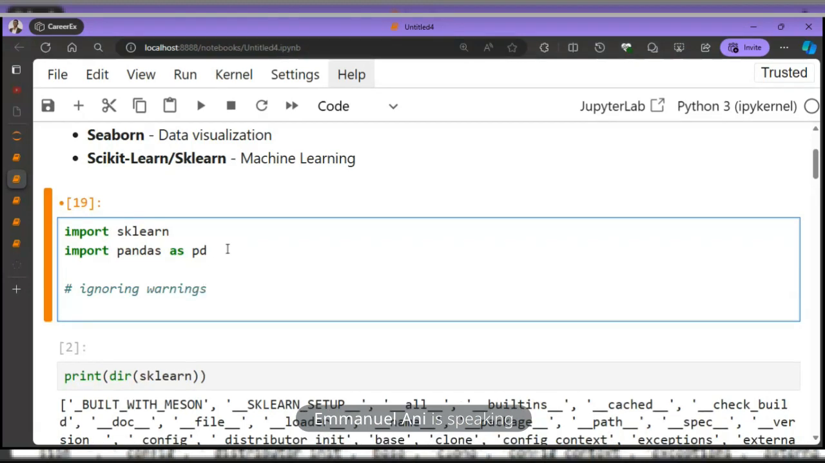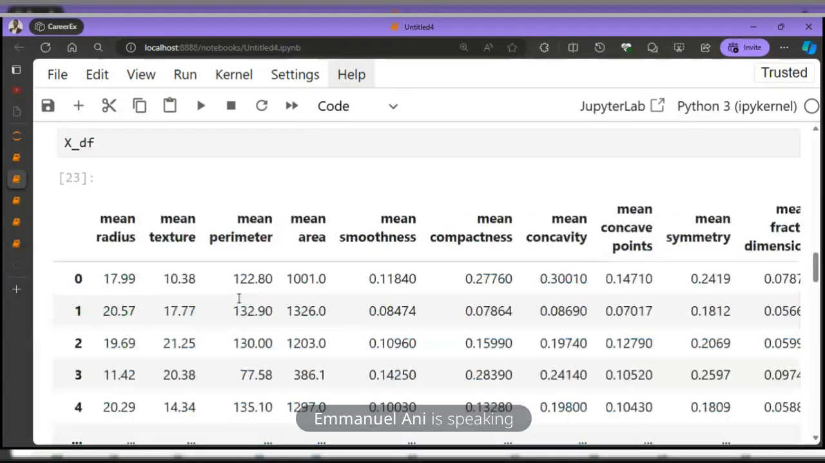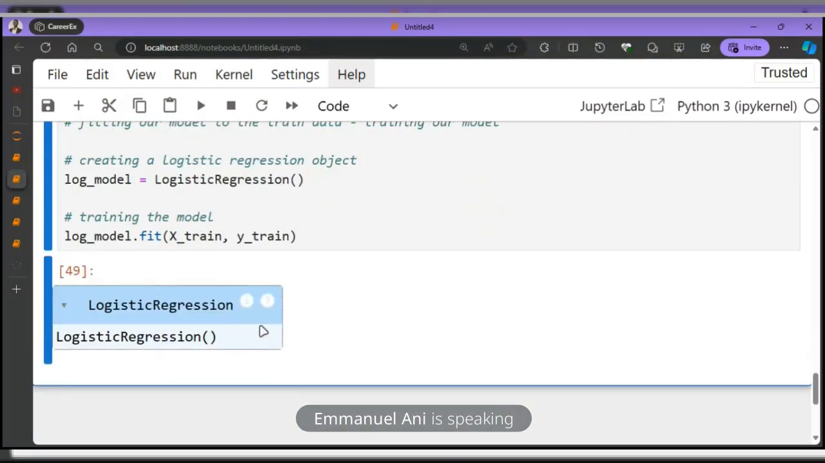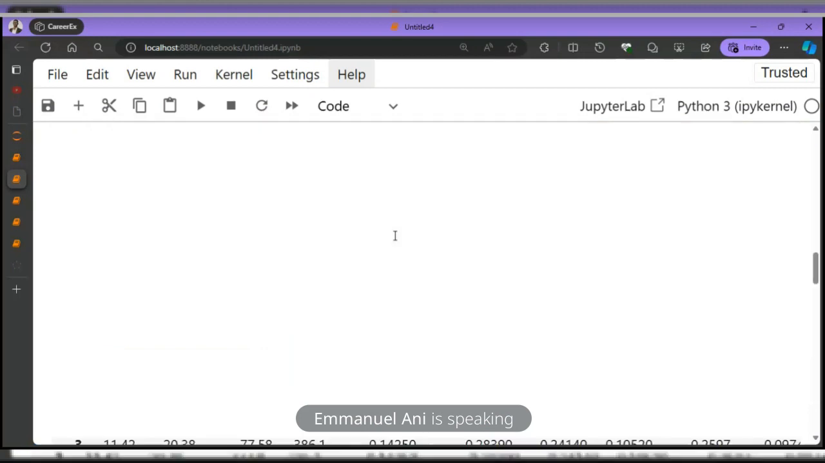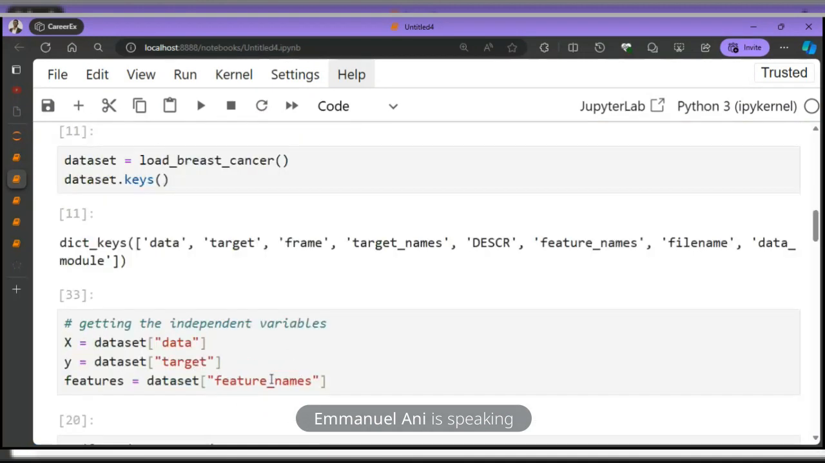You can say import warnings and say warnings.filterwarnings and say ignore. I think it should be this one. Let me check to be sure. Okay, great. So if you don't want to see warnings, you can use this code here, filter warnings. You just ignore, so it doesn't show you warnings again.